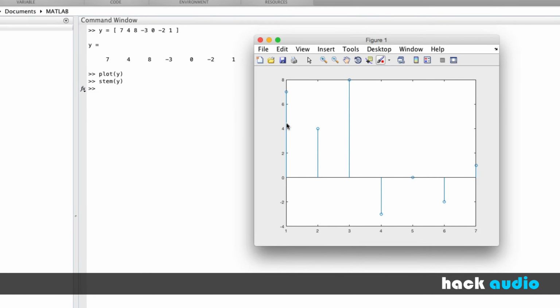Rather than drawing a line between each element, what's happening here is we're using a bubble for the value of each element. This type of stem plot is common to see with audio signals and also audio systems. So those are the basics of using the plot and stem functions in Matlab.